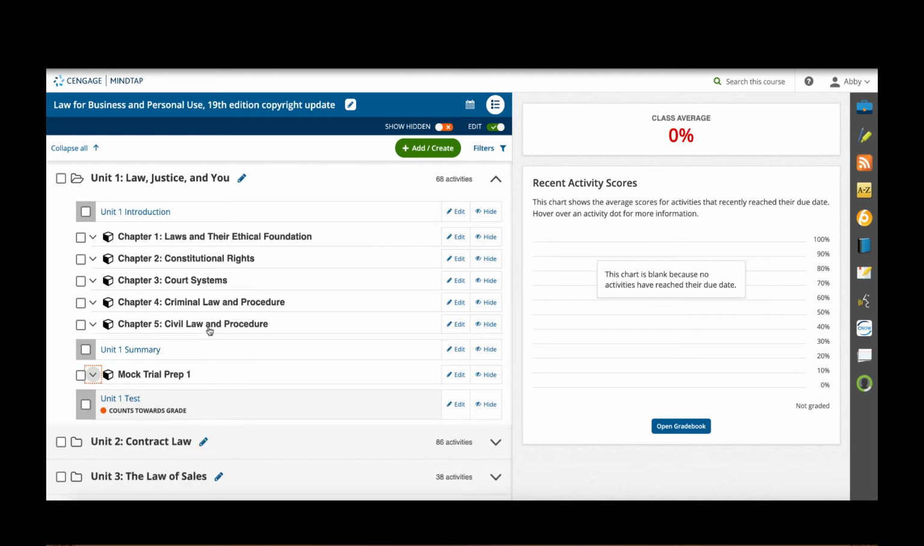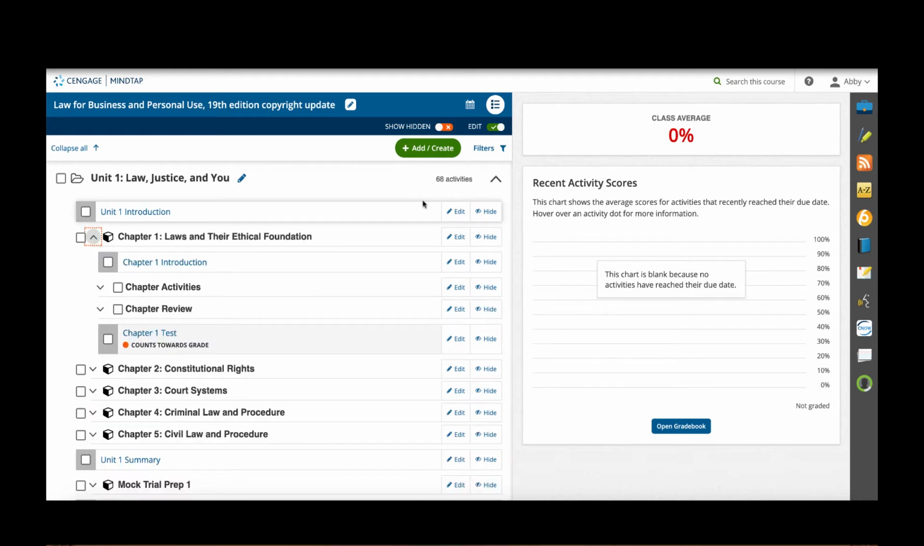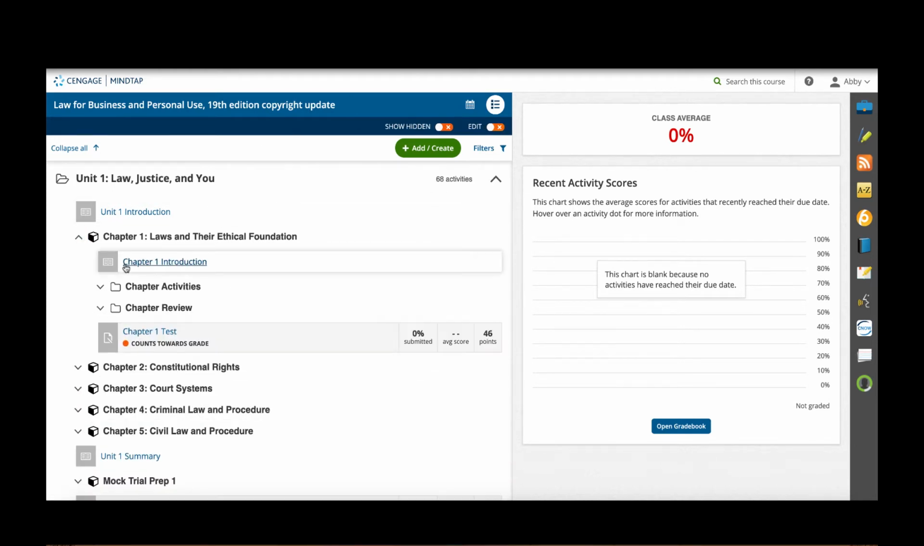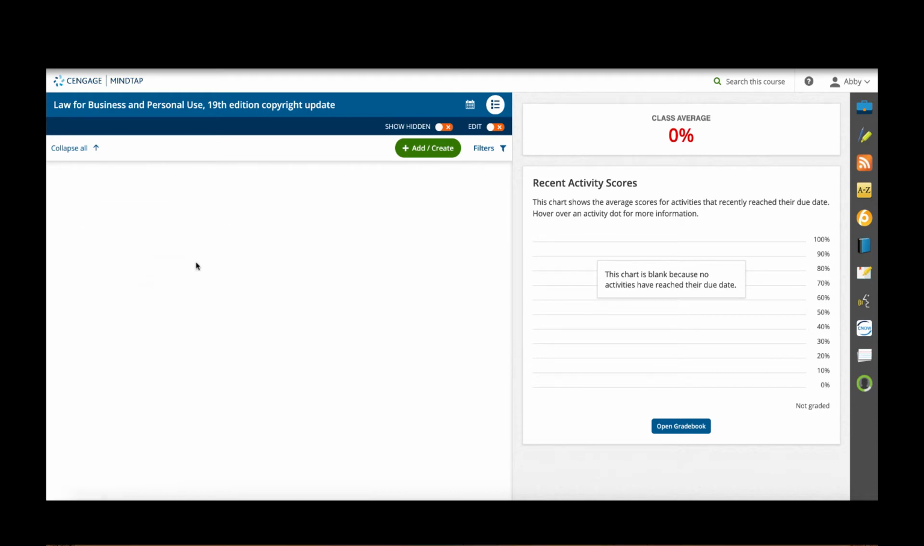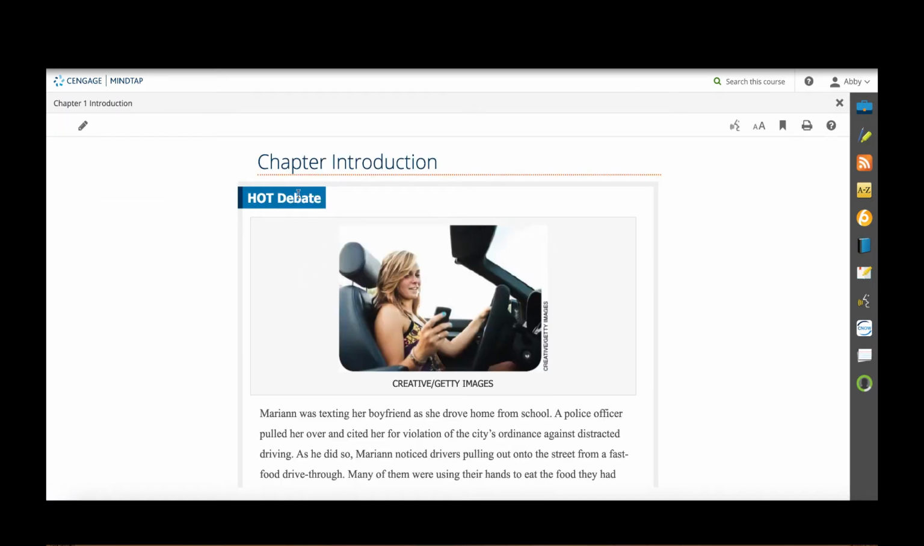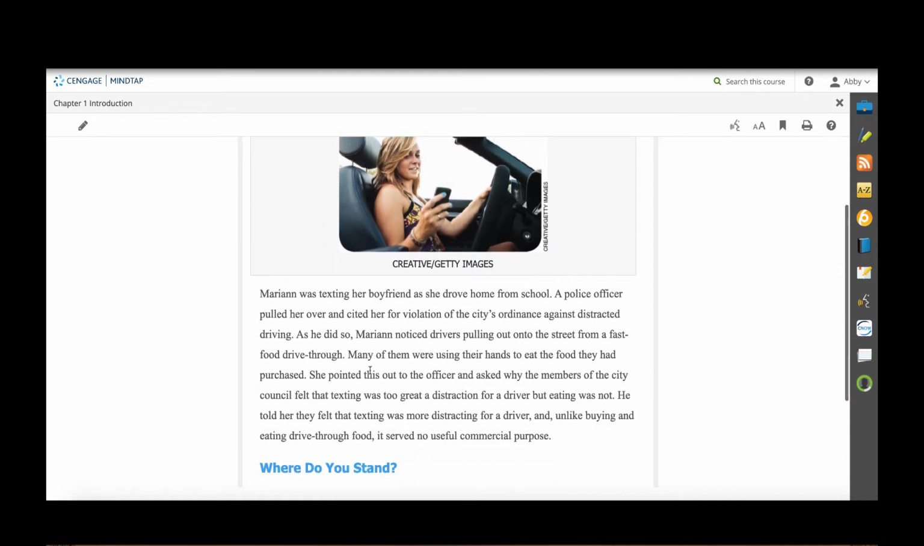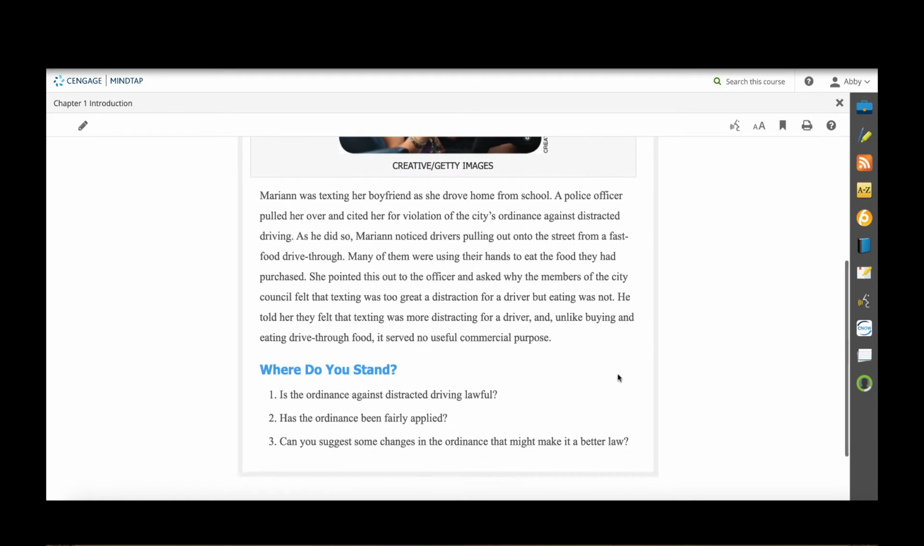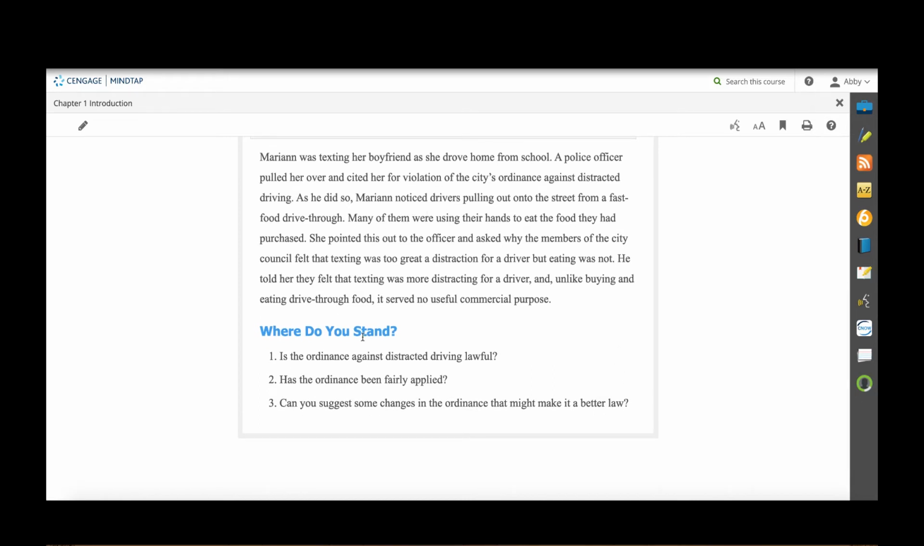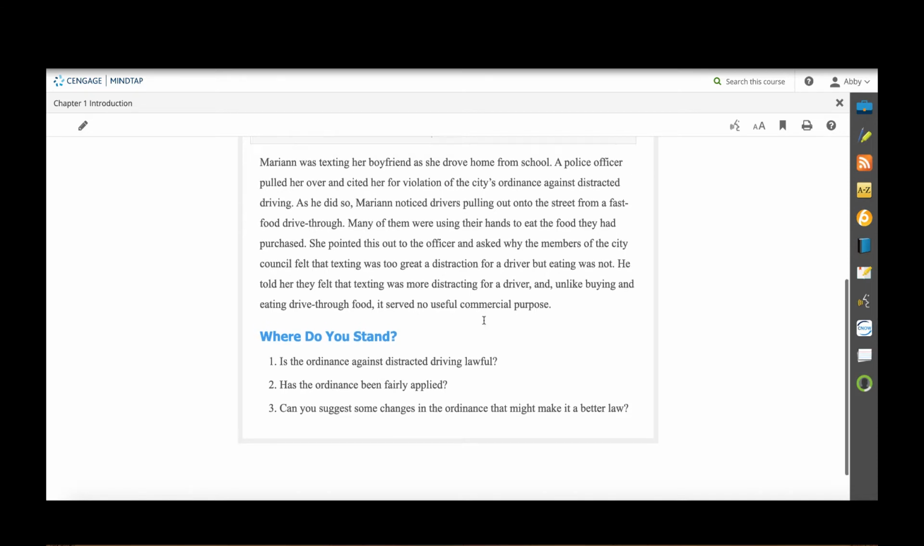Let's take a look inside an individual chapter. When I open Chapter 1, you'll see that it starts with an introductory reading. The introduction for Law for Business and Personal Use always starts with a hot debate scenario. So this is a real-world scenario, which is an issue that is easily debatable. It will ask students where they stand, and this is a great chance to get student discussion going right off the bat.